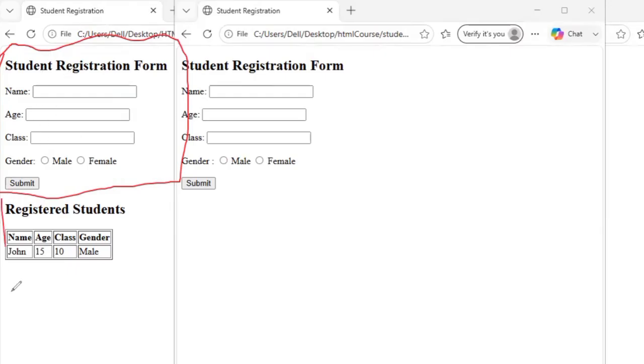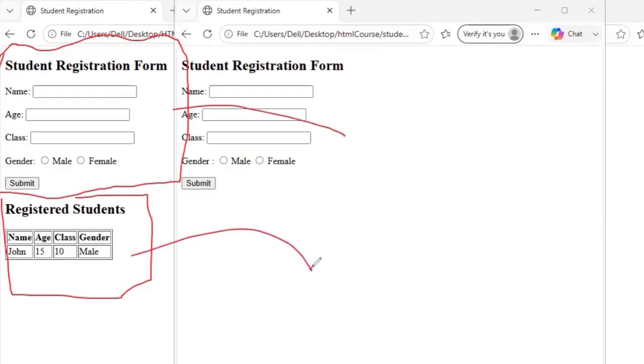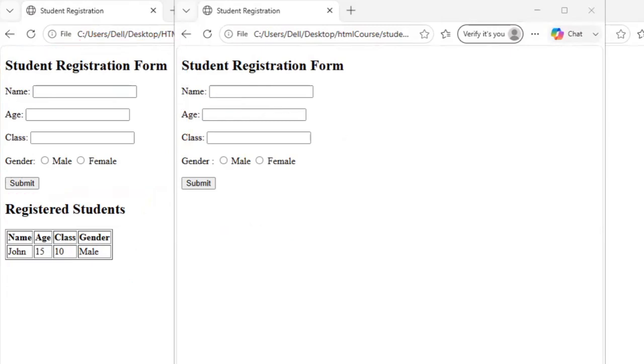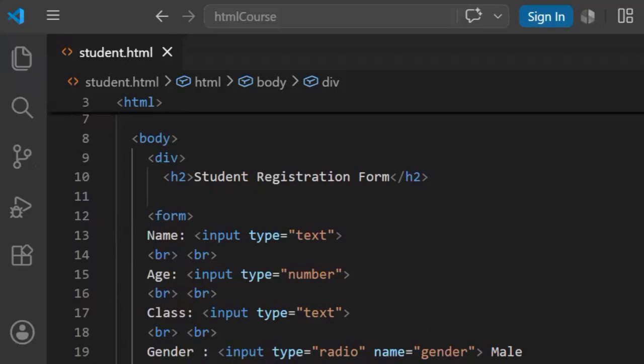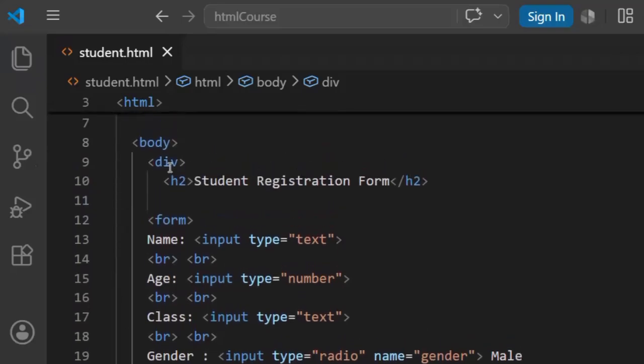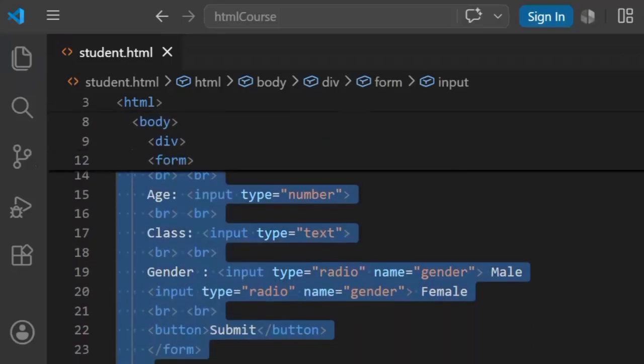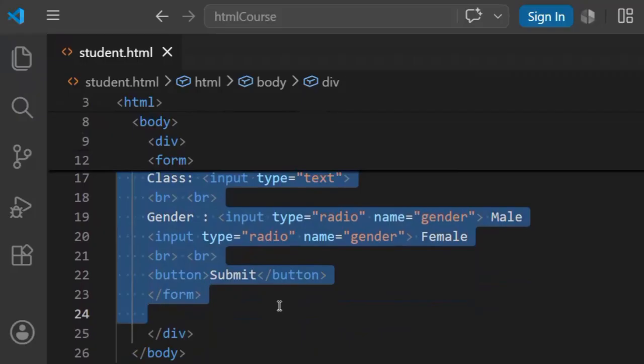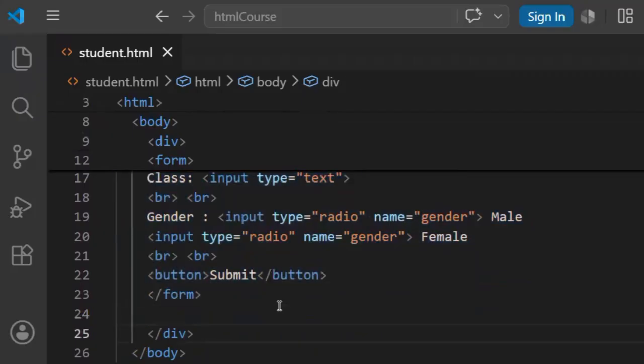But here it's a table. So I will use another div. So later when we apply CSS, we can apply this property for this and another property separately for that. So div is like a container where you can group or organize HTML elements together. Now see, by having this div, what is the advantage? We know that inside this div, we have all the form code. Now we will open another div to have all the table code.